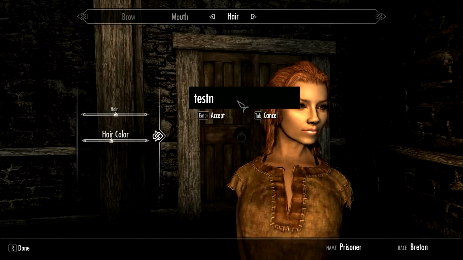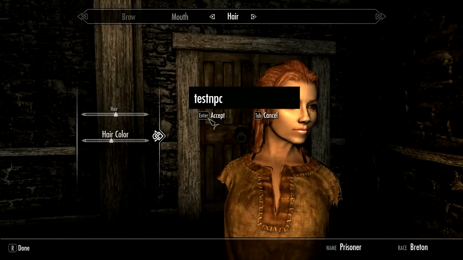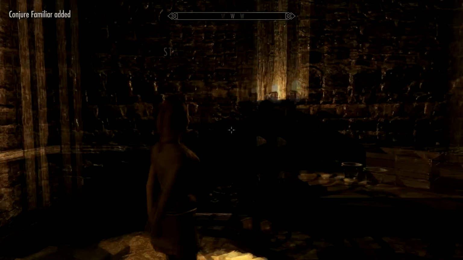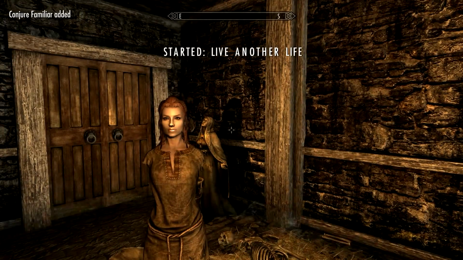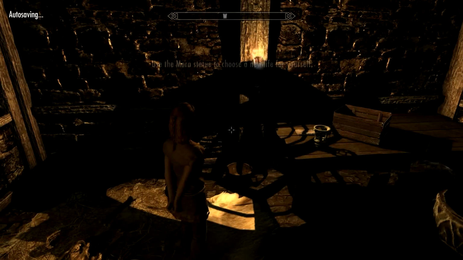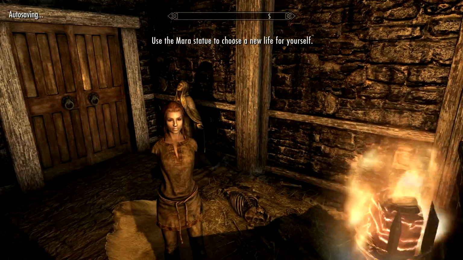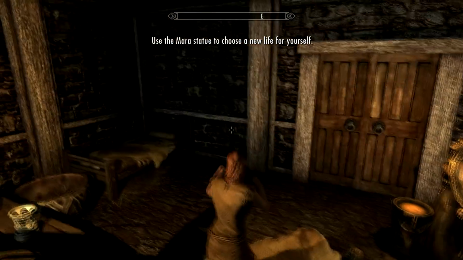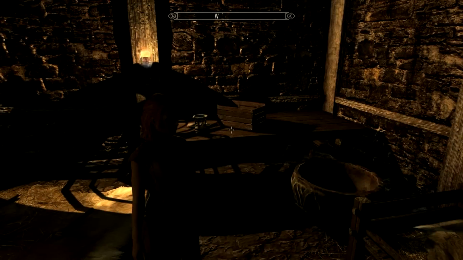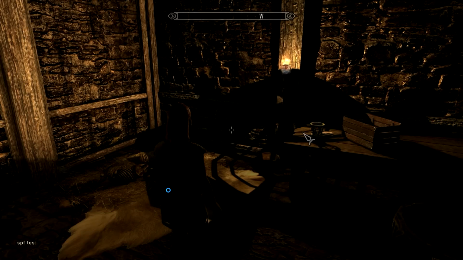So for the purpose of this guide, I'm going to call it Test NPC. Now the next thing you're going to want to do is open up the command console by pressing the tilde key, which is the little squiggly line up there next to the number 1. It's the same key on British keyboards, but it does not look like the squiggly line.